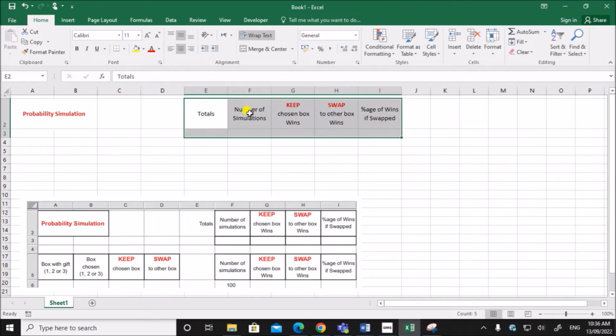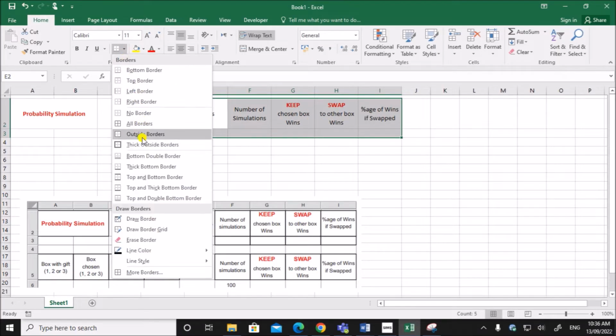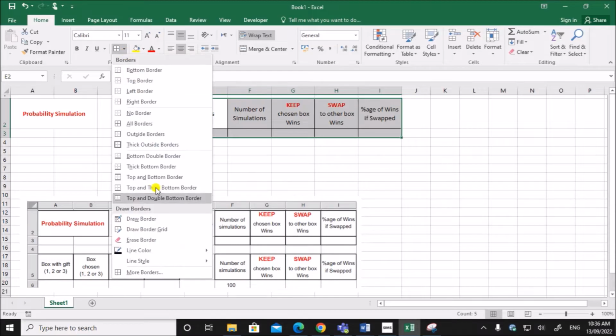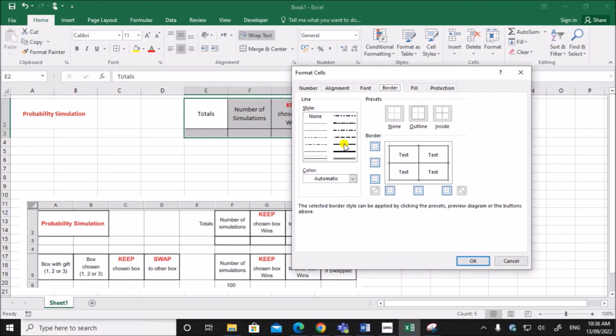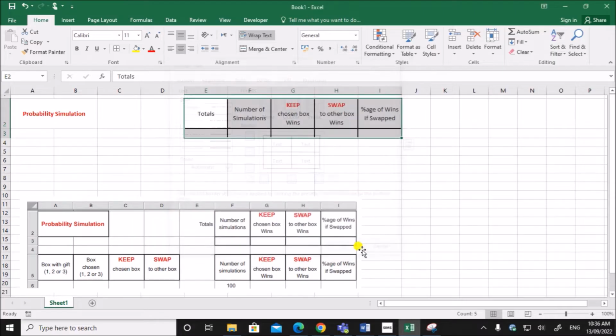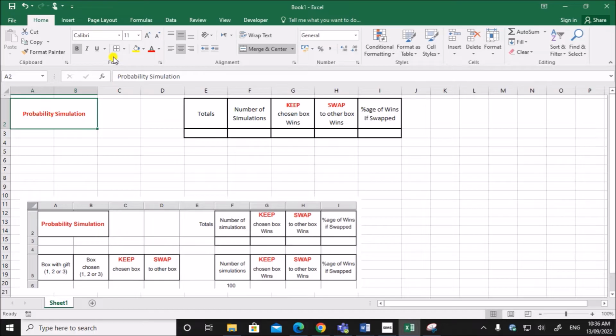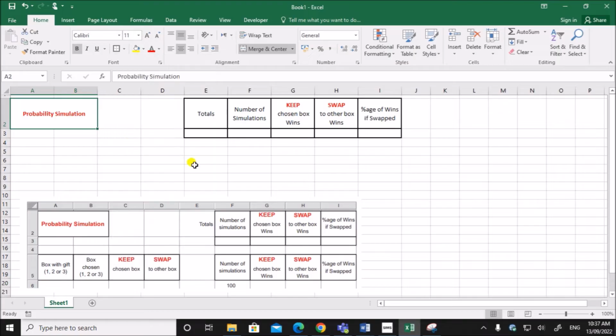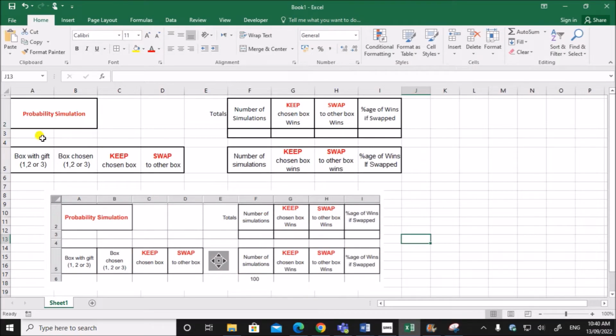And we have to give a thick border for this. So go to borders, all borders. We need to make it a thick border, so go to more borders, select the thick border and give outline and inside, then OK. So we get this. Same way we have to give a thick border for this. So now I have made the complete layout as given in the question.